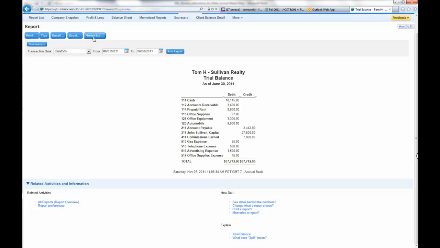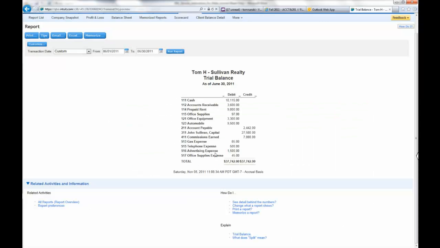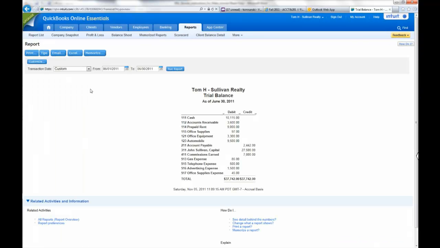Okay, so I'm going to memorize this. Okay, share with all. Boom. Okay, so there you go. We now have memorized, if you take a look at our memorized reports, there's our chart of accounts, our journal, and our trial balance. Okay, so you can pop back and forth to these anytime, real easily, to check your work.